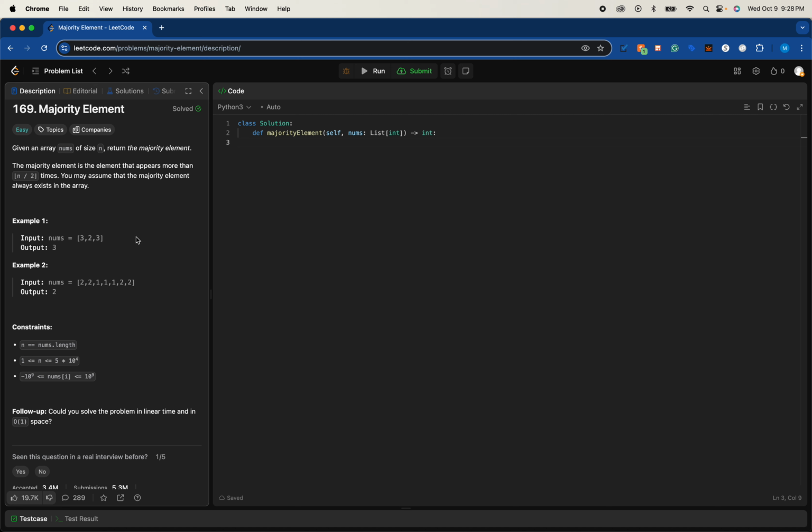So there it will always exist, so there's no need for any edge cases. We see that in this example we have our nums array, and we can easily say it's 3 two times and 2 one time. So 3 is the output because that's the element that appears the most.